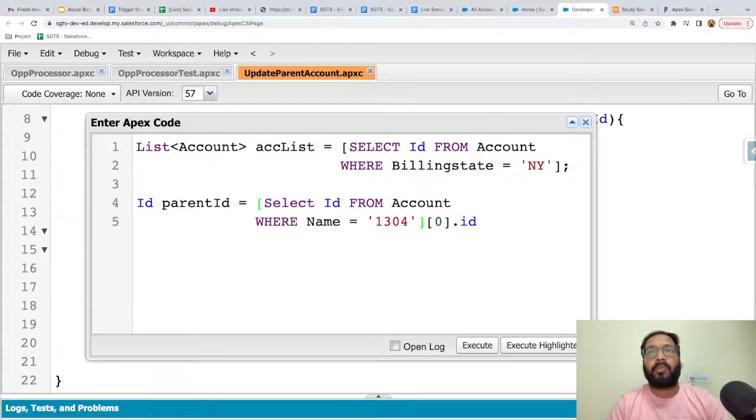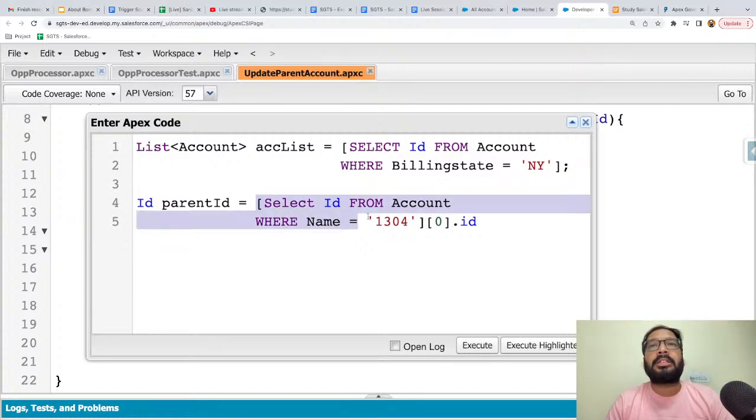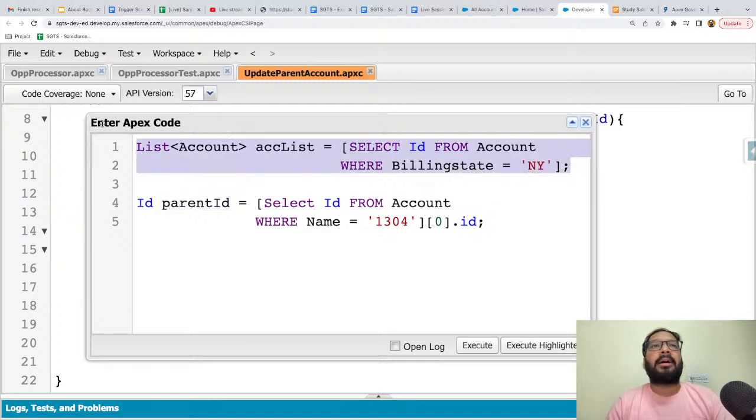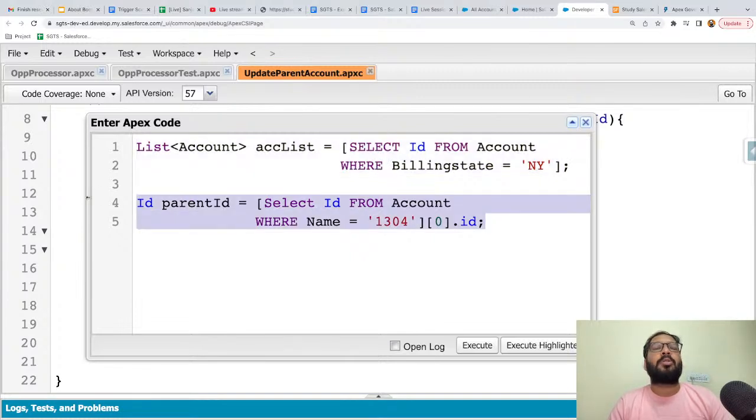So what will happen through this SOQL, lots of account records will be queried, because whenever we apply SOQL, data will be returned as a list. So here I am passing the 0th index, and at the 0th index, whatever account record is available, its ID will be assigned into this parent ID, right? So these are the account records which we are querying, those will be updated. And this is the account record which will become the parent account record for the above accounts.